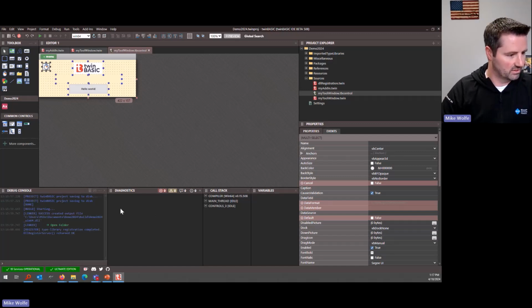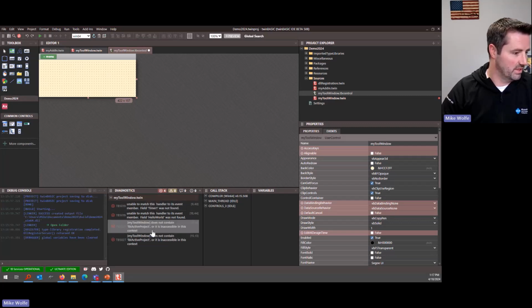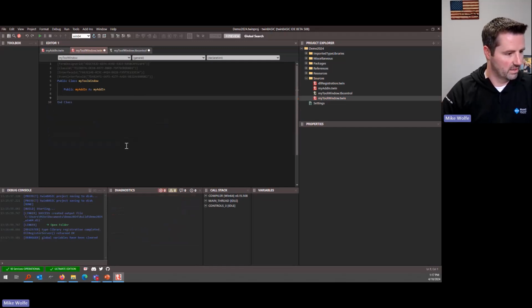And you'll notice down here this diagnostics window. When I delete these controls, you're going to see some stuff pop in there. And it immediately does a compile in the background to see that it's missing some information. So we've got some code here that's referring to the stuff that we just deleted. So we're going to come in here, we'll delete that, and that cleans that up.